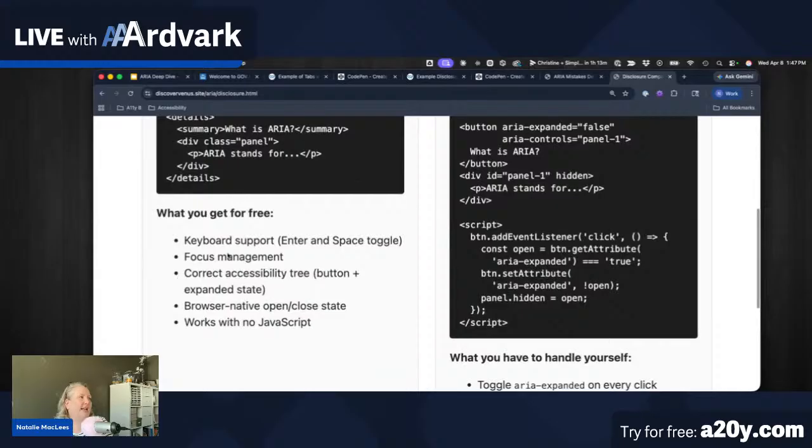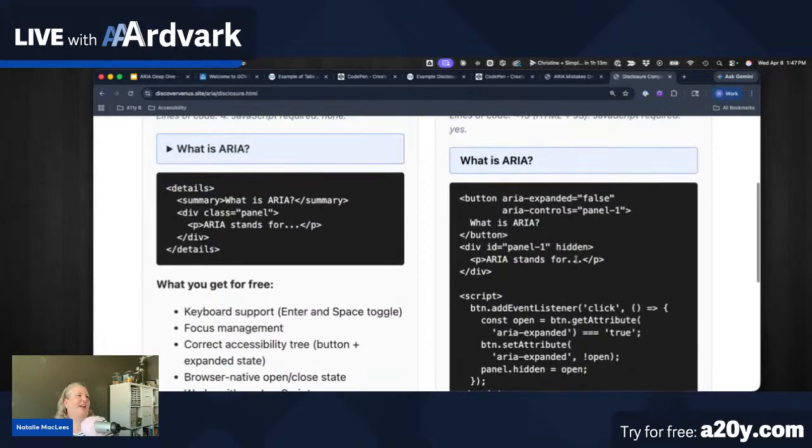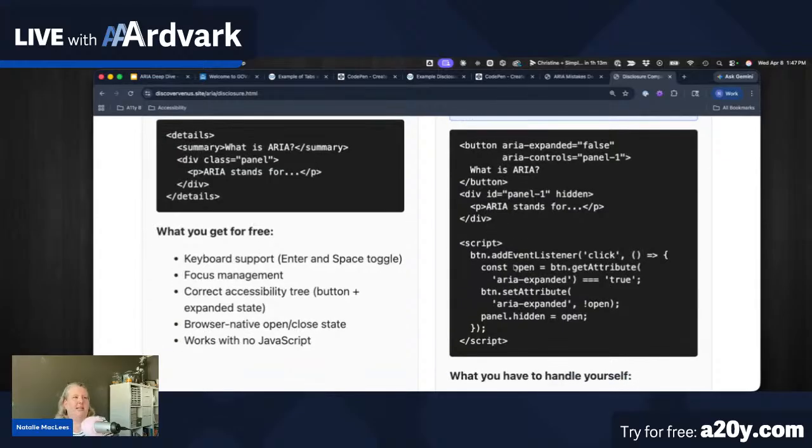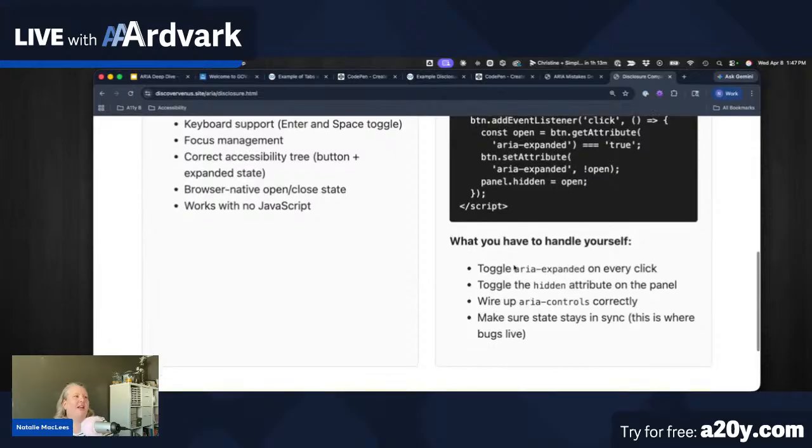So we get keyboard support for free, focus management for free, the correct accessibility tree with the expanded state and everything, open and close state, and no JavaScript, where if we want to do that otherwise, right, we have to make sure we have the ARIA expanded and ARIA controls there. And then we need a script, obviously, that actually shows and hides the panel and toggles that ARIA expanded attribute. So we have to change that every time we click. We have to toggle the hidden attribute on the panel, whether or not it's hidden.